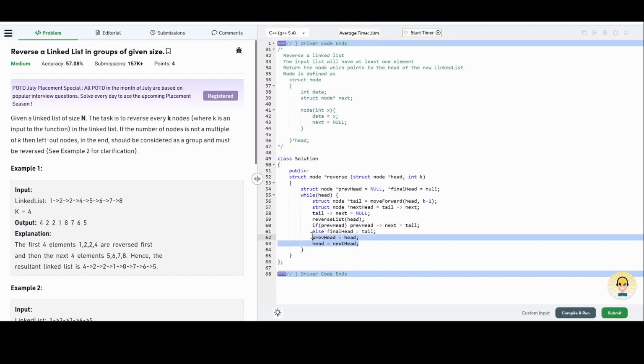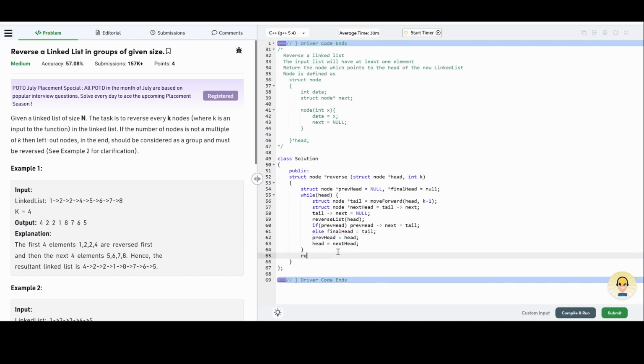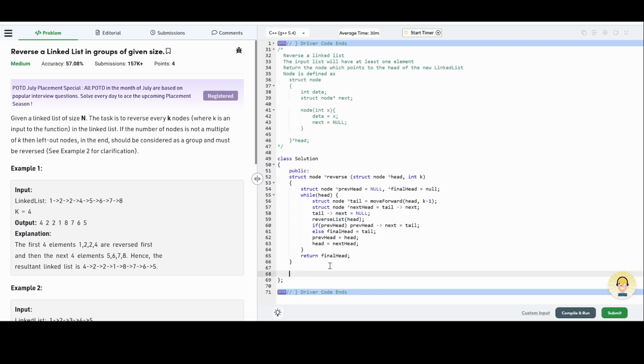Again, the ordering of these two statements is important, because here it is accessing the head, whereas here it is overwriting the head. So before overwriting we need to access it, and finally we need to return the final head. Now there are two functions that I declared here, move forward and reverse list, so let's write them as well.